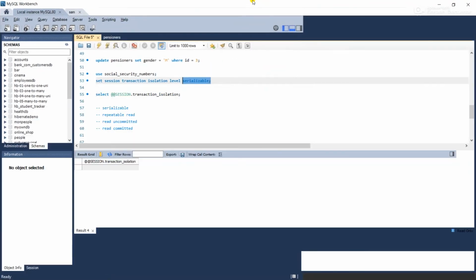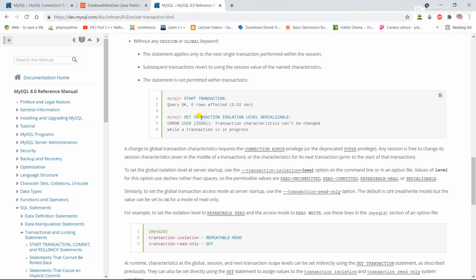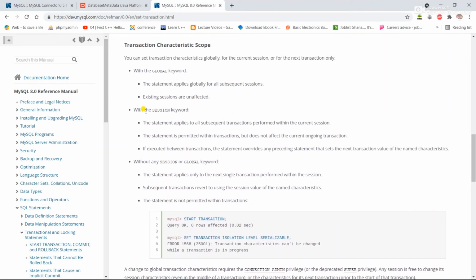So you can set it for a session. Is that the only way you have? So this is SET TRANSACTION ISOLATION LEVEL without any session or global keyword: the statement applies to the next single transaction performed within the session. Subsequent transactions revert to using the session value of the named characteristic. The statement is not permitted within transactions. With the SESSION keyword, the statement applies to all subsequent transactions performed within the current session.